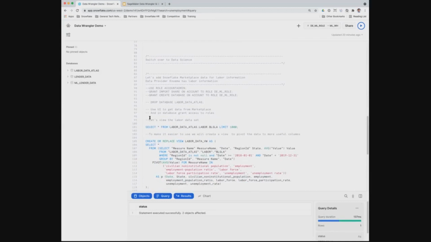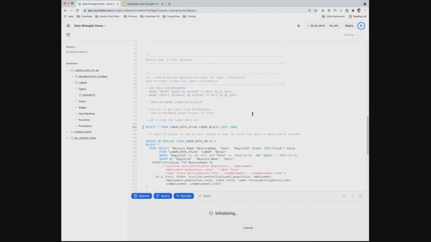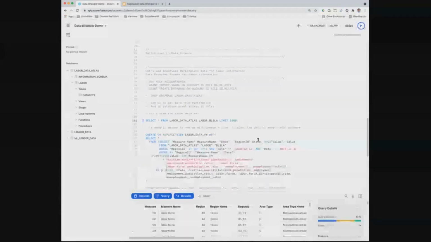Within the labor data atlas, normally you'll find some tables or views available. Typically, there'll be a data set table that gives you a description of what views are available with data sets within that. But just for brevity, I already dug around a little bit, and I found this specific data set called BLSA. So we can just look at that quickly to see what's available, and I'll just query that data set.